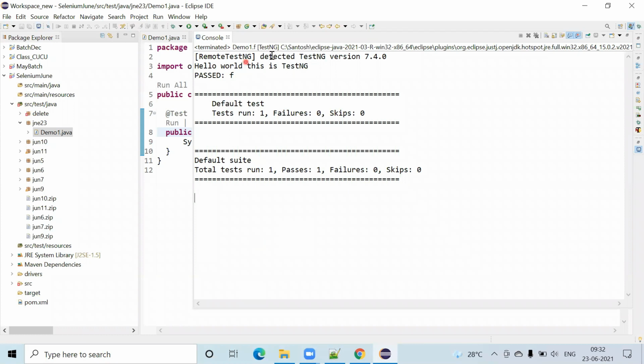See here, the first line, number 1, says detected TestNG version 7.4.0. That is nothing but the version which you are using. And then the second line, "Hello world, this is TestNG." What is the meaning of this? Whatever I have written, the same thing it is showing over here. That is nothing but the hello world test engine.